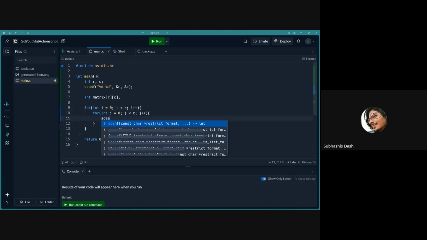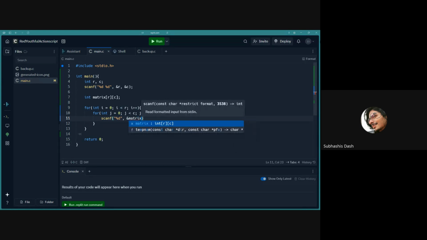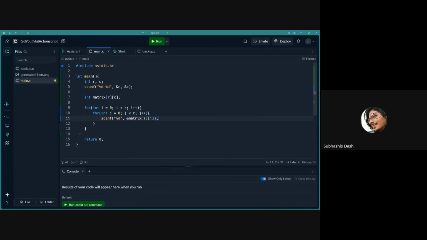And over here we can just do scanf percentage d comma and matrix i j. Is it clear what we are doing over here? Yes, sir. Okay, so this is simply the reading for the matrix.